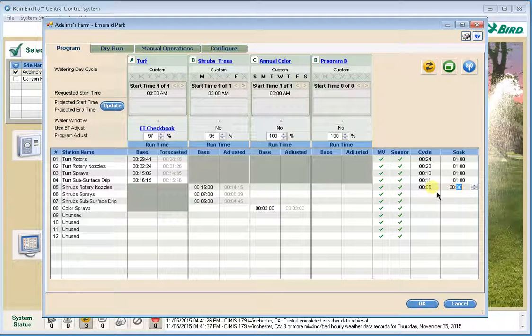When a station is in soak, the IQ will go through and look for other stations to operate during that time, so there's less concern over the program running longer based on using cycle and soak.